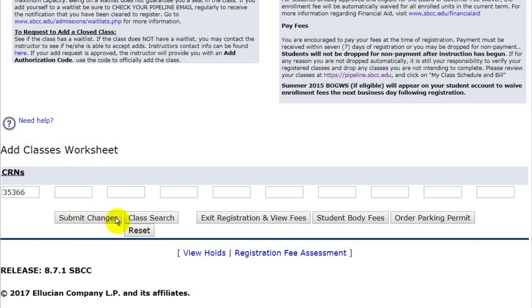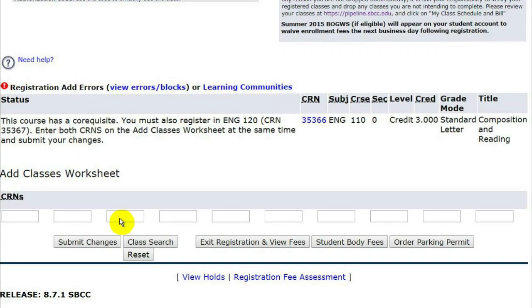Then click Submit Changes and the page will reload with the status of your class registration. First, note that Pipeline shows the English 110 course is added, but really only temporarily. As anticipated, Pipeline also reports a registration add error because we attempted to register for a class without the required co-requisite class. Let's follow the instructions provided by Pipeline and add the suggested English 120 course, CRN 35367.